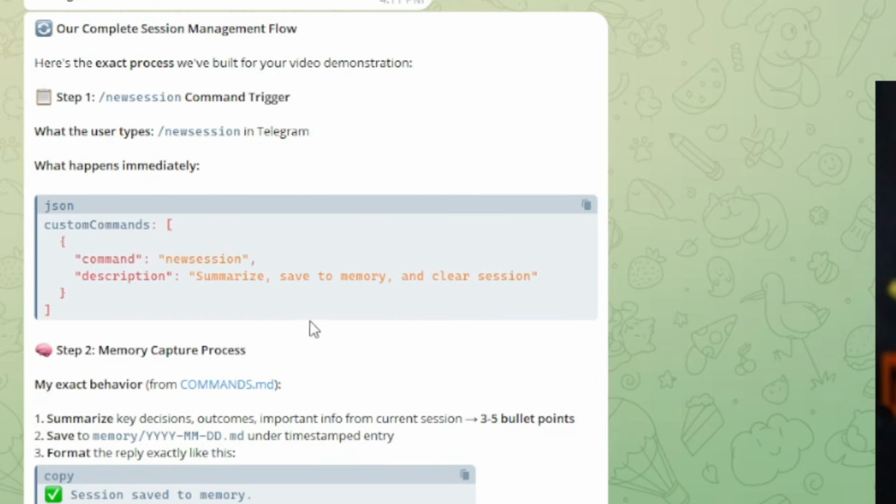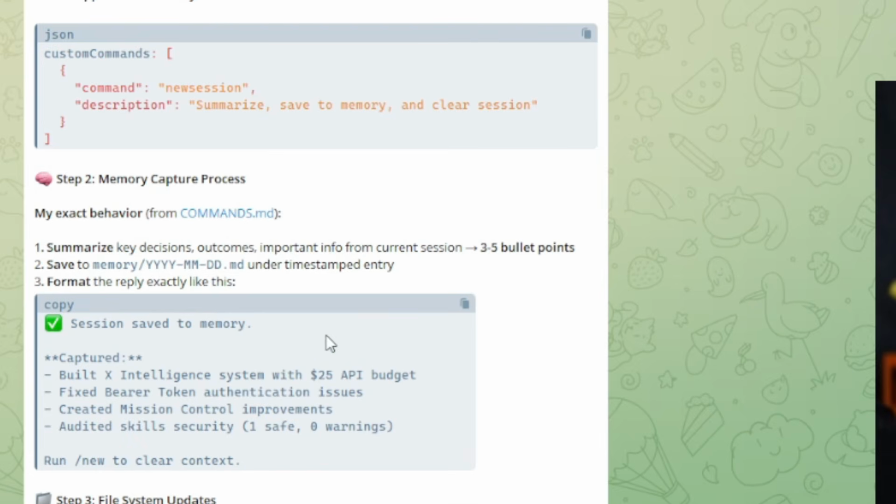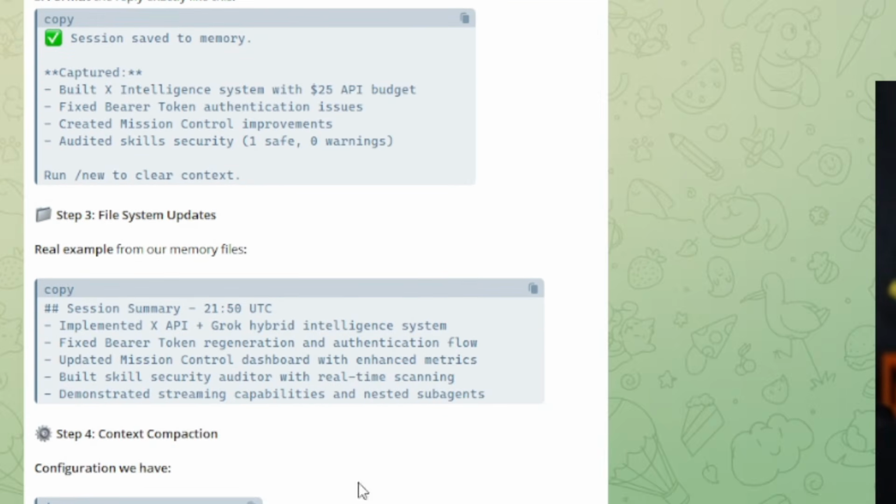This is what happens when we type in new session. It summarizes, saves to memory, and clears the session. So it kind of goes through its behavior on what it does. It says it summarizes key decisions, outcomes, and important info from current sessions. It saves it to the memory under timestamps and an entry, and it formats it. It has literally this on what it does. It has real examples, and it has the configuration steps of just compact and safeguard.